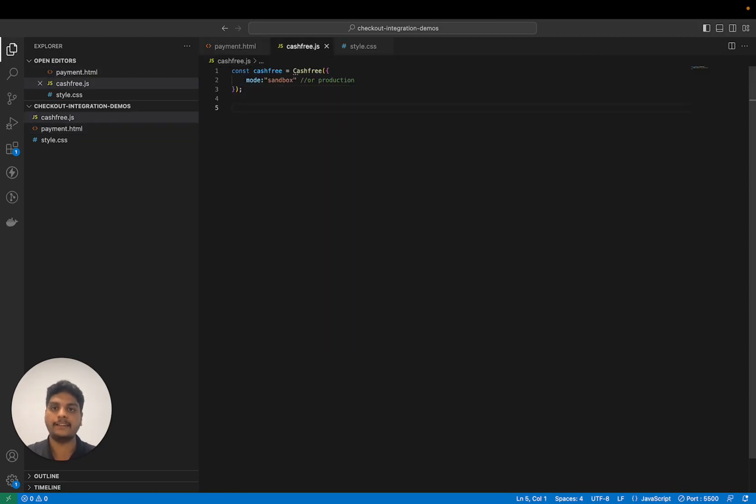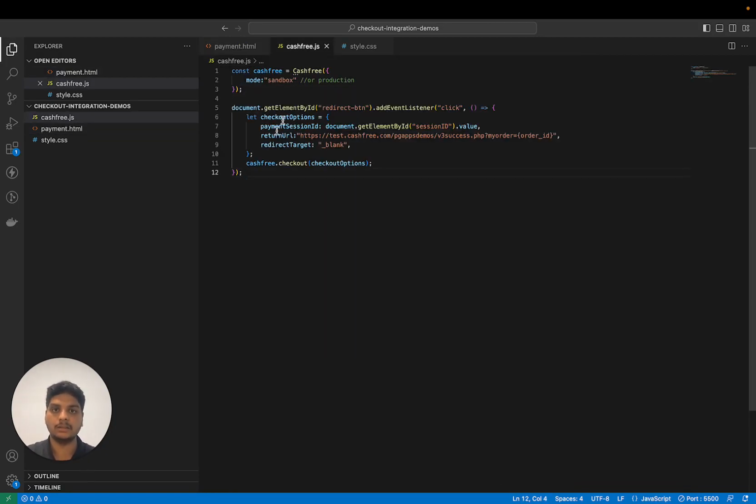So we'll add an event listener for the buttons using addEventListener, and I have the checkout options such as payment session ID, which I will be getting from the input value, return URL, which is already configured in the order creation part, and the redirect target will be blank so that the checkout will be opened in a new page. And we'll be passing this checkout option to the cashier.checkout function, which takes these parameters and opens our checkout page in a new tab.